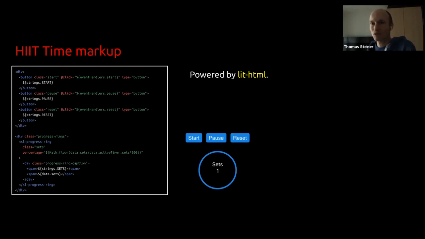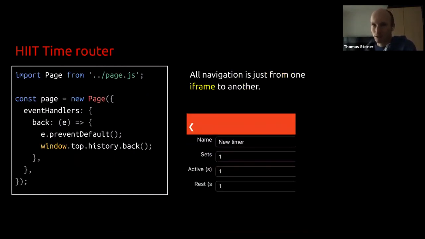And that's it. So this is all the markup that's needed for this. The router. The router is actually super, super simple. All I do is I listen for the back event, prevent the default, and then just navigate the top window, because everything is running in iframes, one level back.